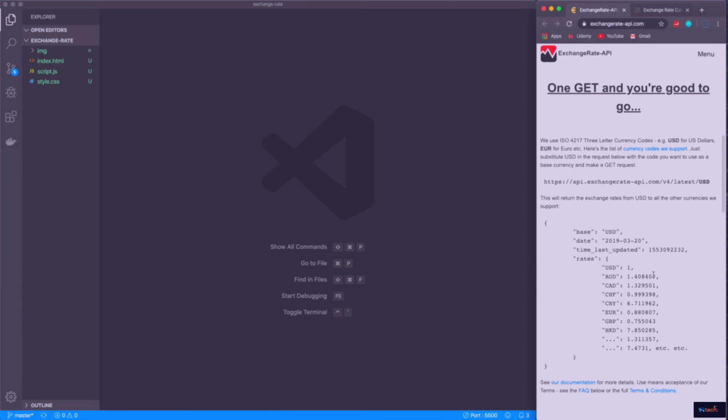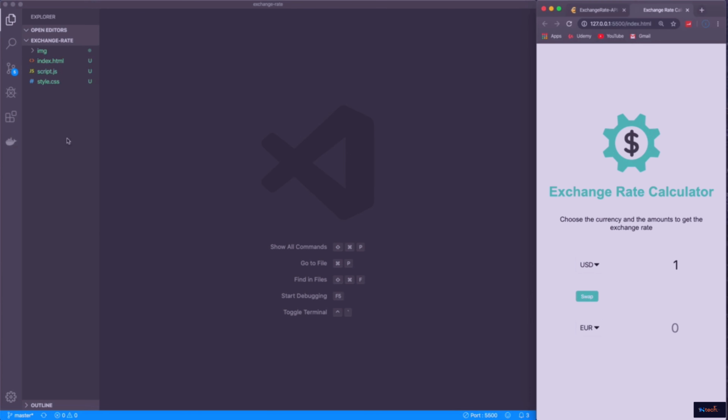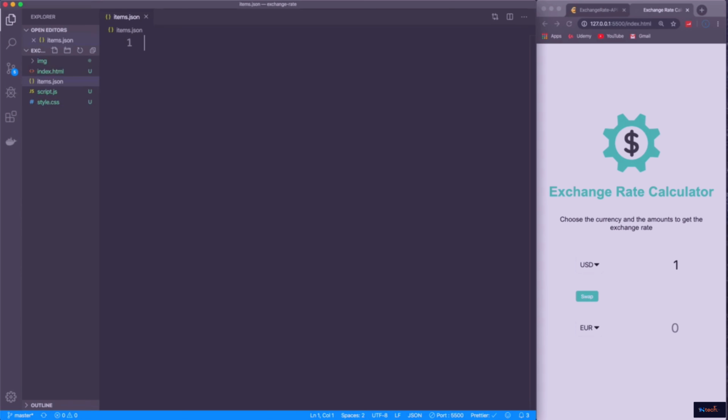So very, very helpful. Now, like I said, I just want to go over this stuff before we build the rest of our application. So I'm going to create a new file here called items.json, because before we make a request to the API, I want to just make a request to a file, because we can do that as well.